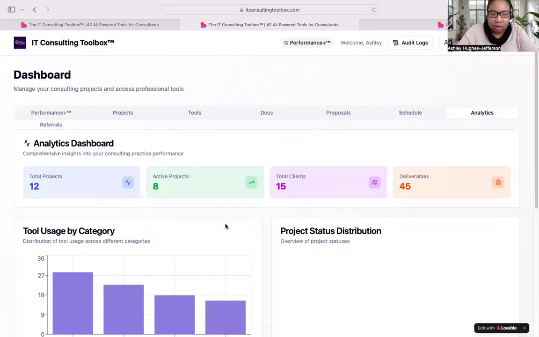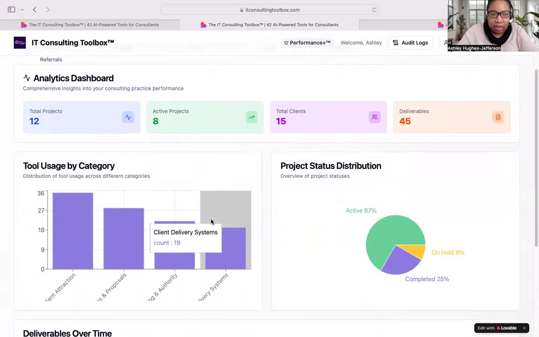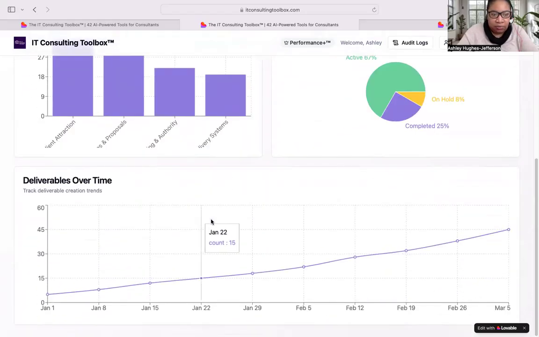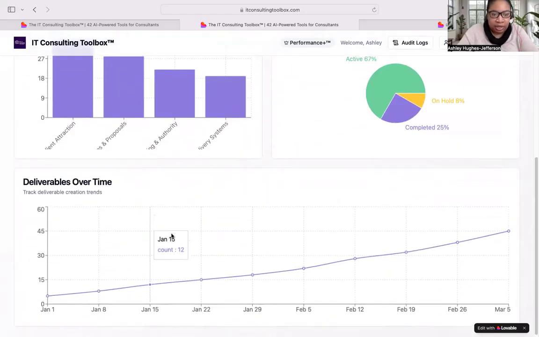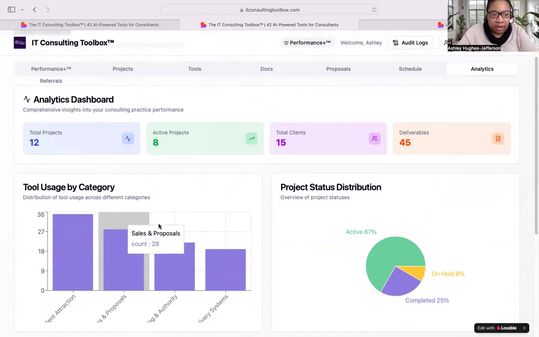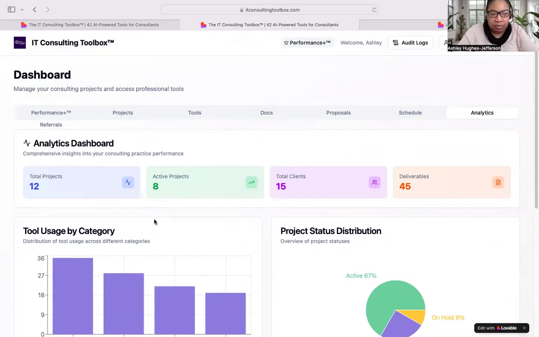Analytics. Okay, this is an analytics board. Right now it just shows deliverables over time, tool usage by category, project status distribution. So this particular feature, I have to make it active. Even though you see the analytics dashboard here, I have to put in a request for it to start actively tracking based on your information in here. But this is how it's set up.